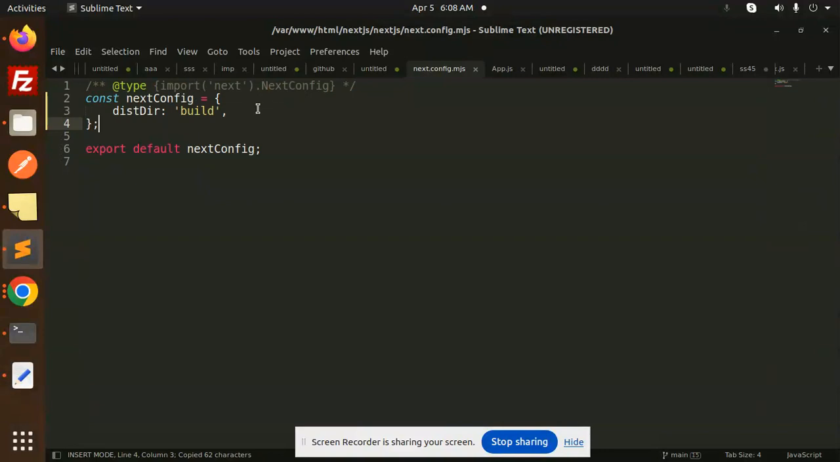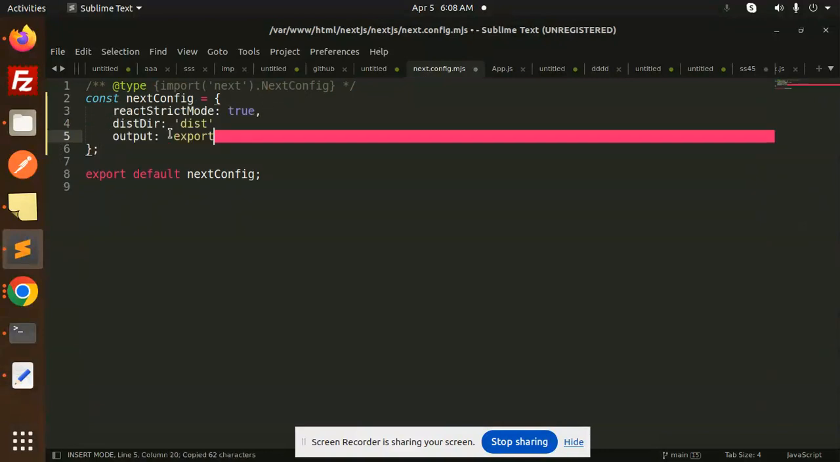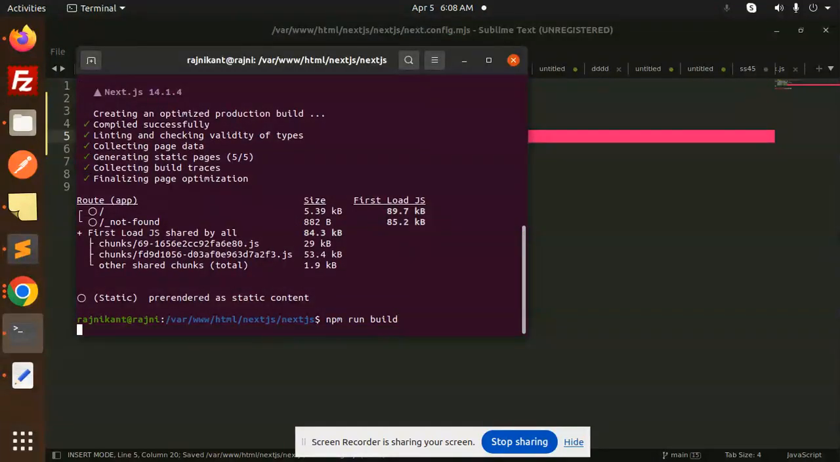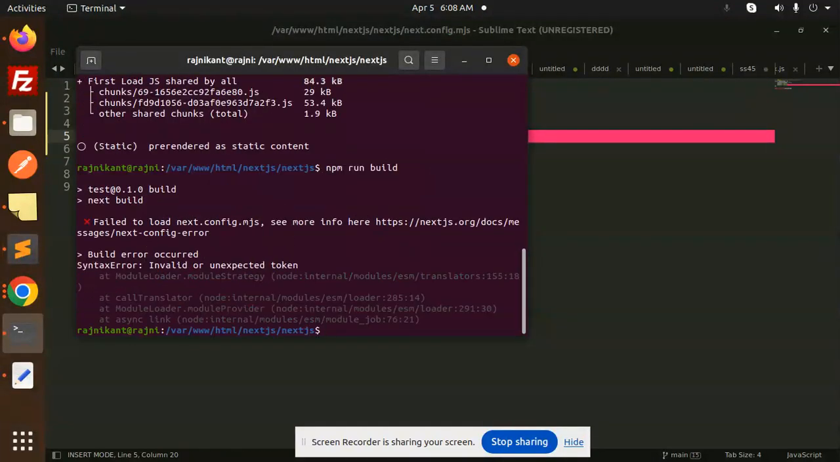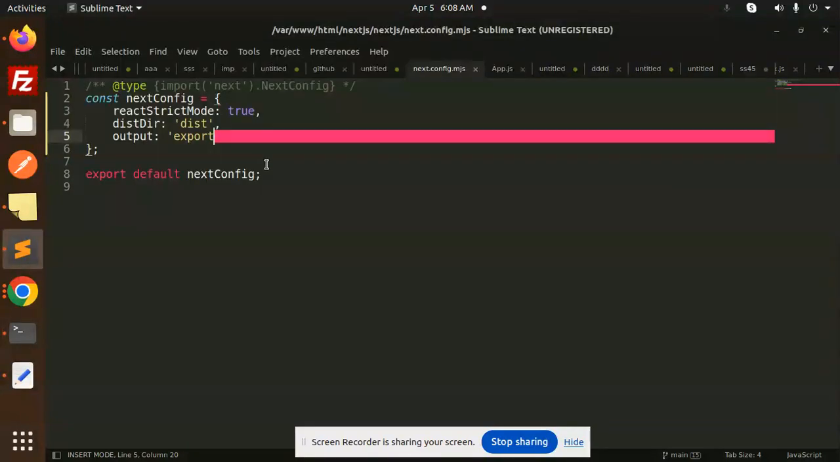So in the configurations, we will just add it like this. Okay, so like this, save this. Let's try to make a build. Failed to load, syntax error, invalid or expected token. What else have we missed?